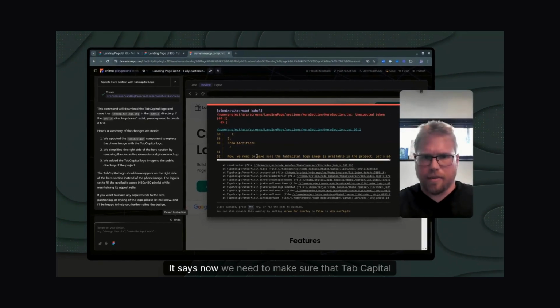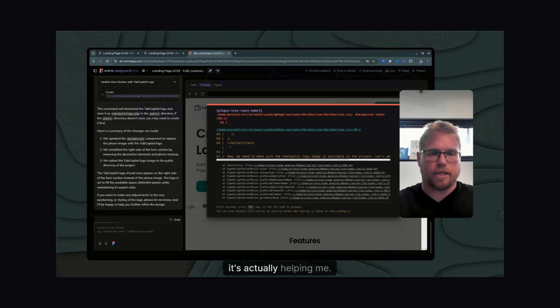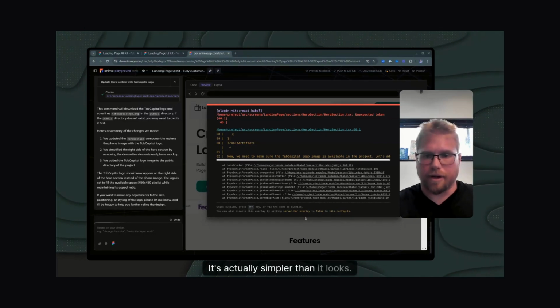It says now we need to make sure that tab capital logo image is available on the project. Oh, it's actually helping me. That's amazing. Let's see how we do that. It's actually simpler than it looks.